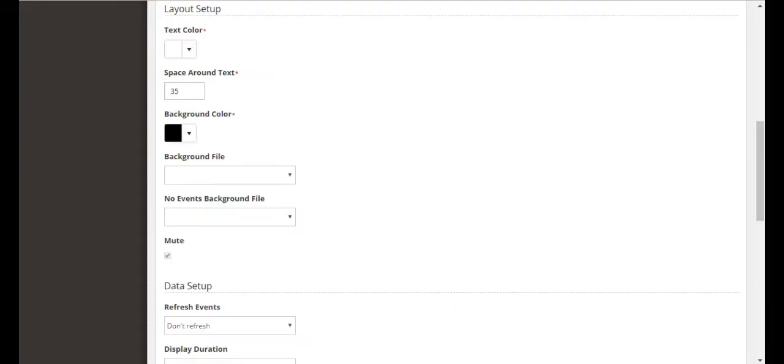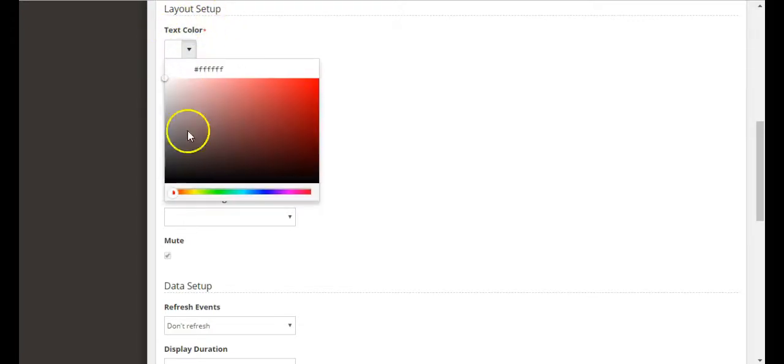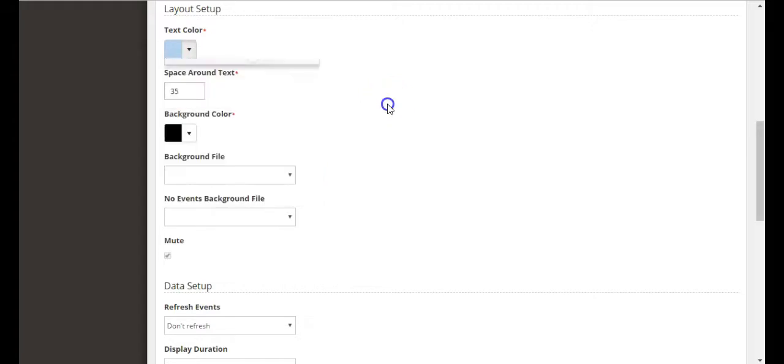Next is setting up the layout. Here I can select my desired text color. I'm going to select the drop-down, then scroll until I find the right color and hue. I'm going to select light blue.